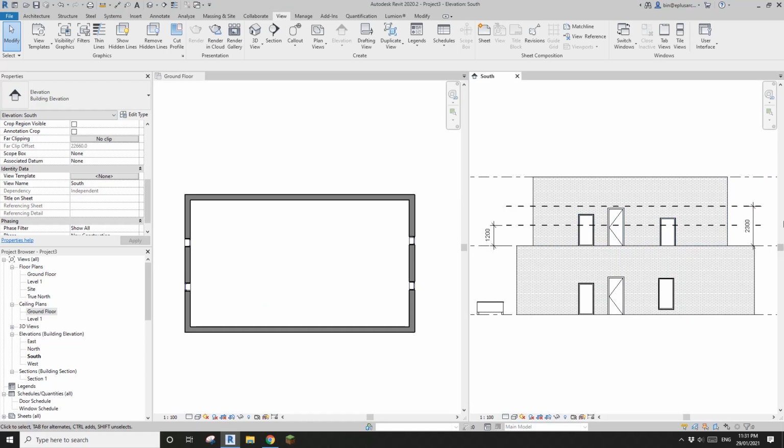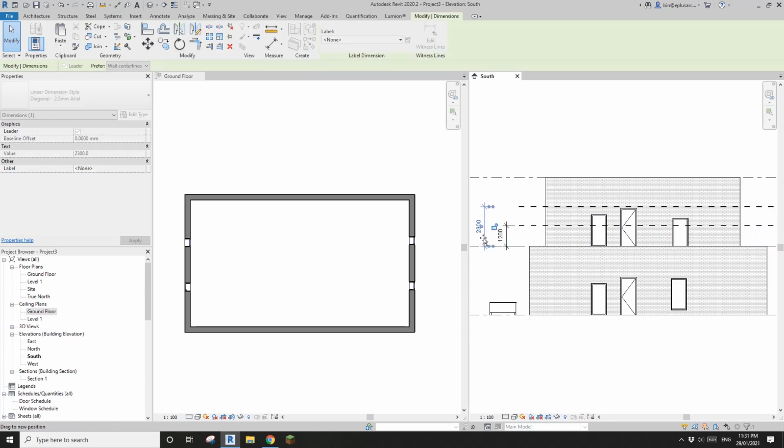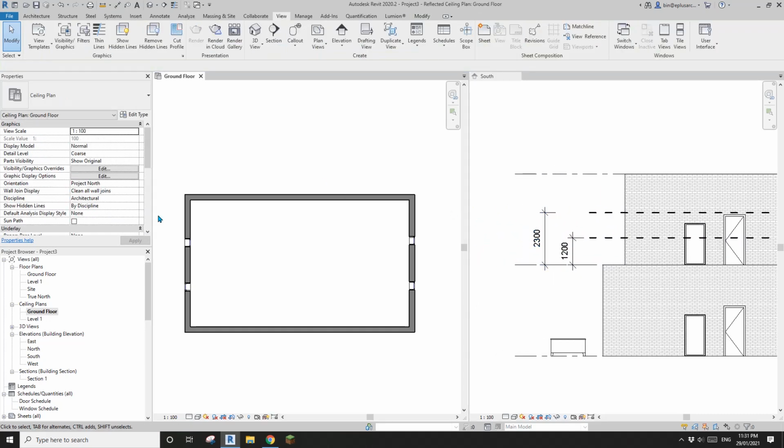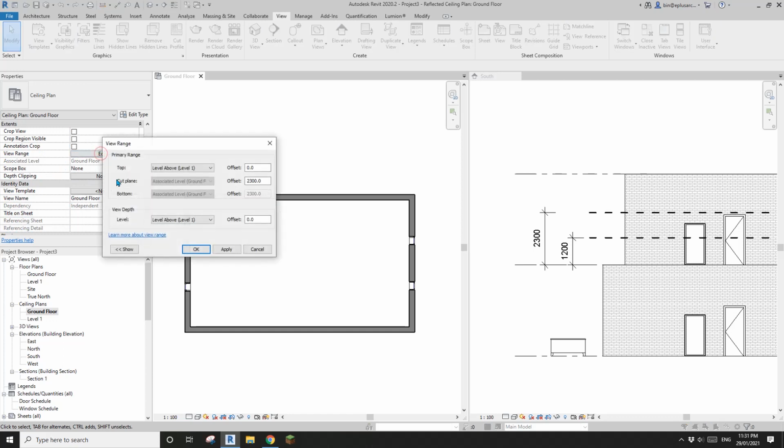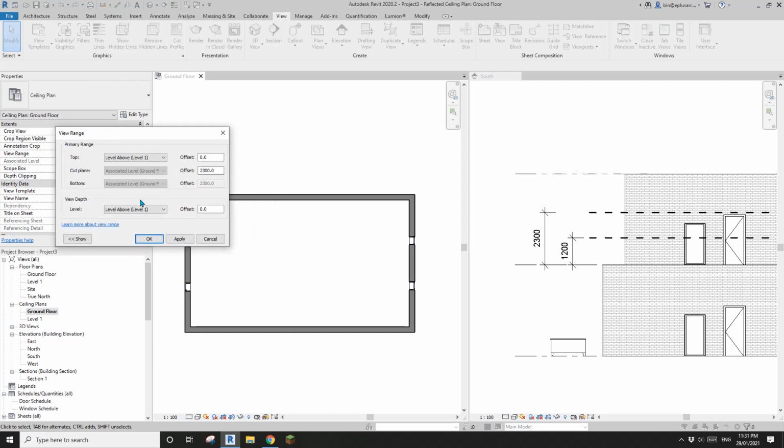This is elevation. Okay, so let's have a look at the view range of the ceiling plan. It's very similar to the floor plan, but this time we're looking up. The difference is that in the floor plan your eye level will be different to the cut level. But in the ceiling plan, the eye level, which in here is the bottom, is the same as the cut plane.